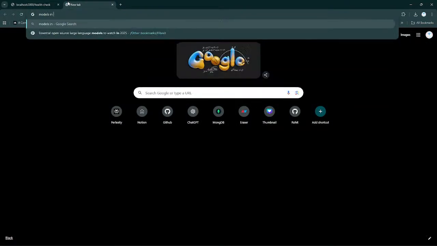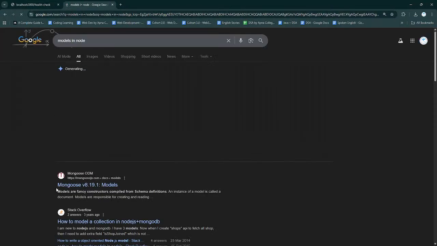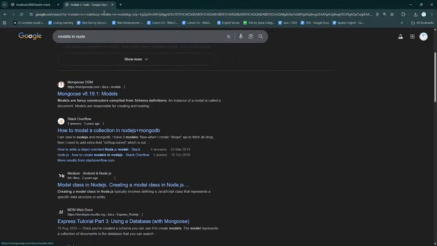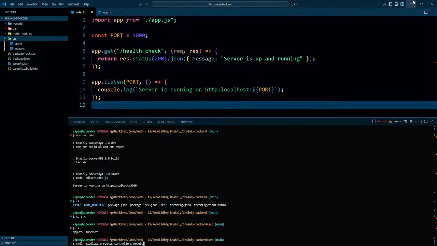What is the spelling of models? Models in Node. Let's see. Spelling. That's it. Okay. I didn't want to take the help of AI. I didn't even take that. Models is here. Routes are here.